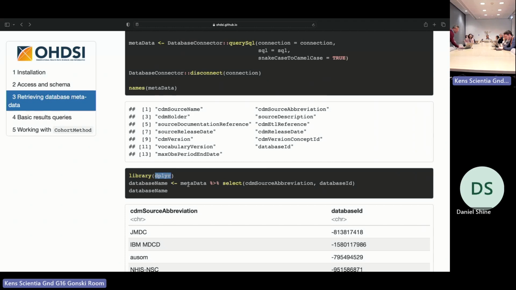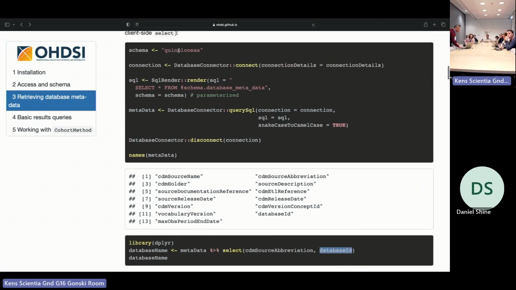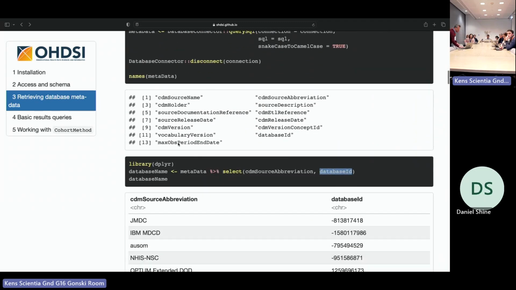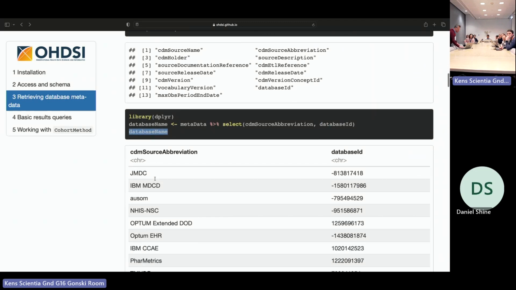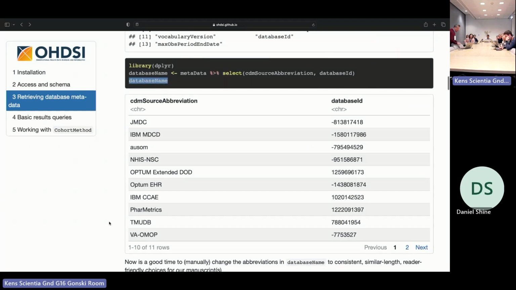So I can take the whole table and I can say, just give me the columns that have both the source abbreviations and the database ID numbers. So at least I can have an idea of the abbreviation that I might recognize and some integer value that disambiguates them across all different sets, right? I could have done this back in my select up here by just selecting those columns. And then I take database name and I can render them out.